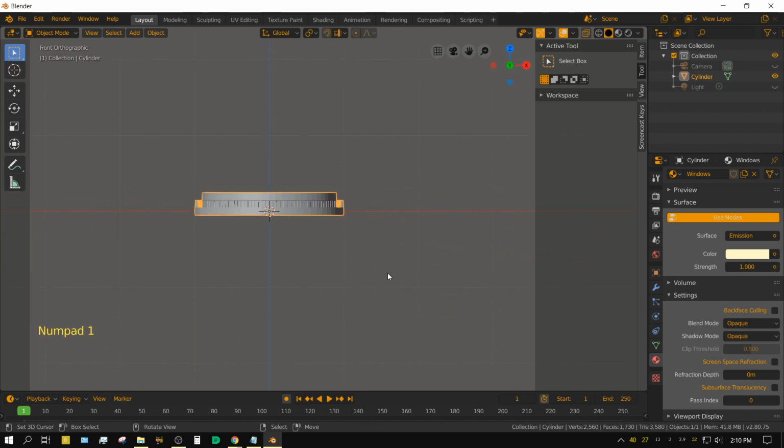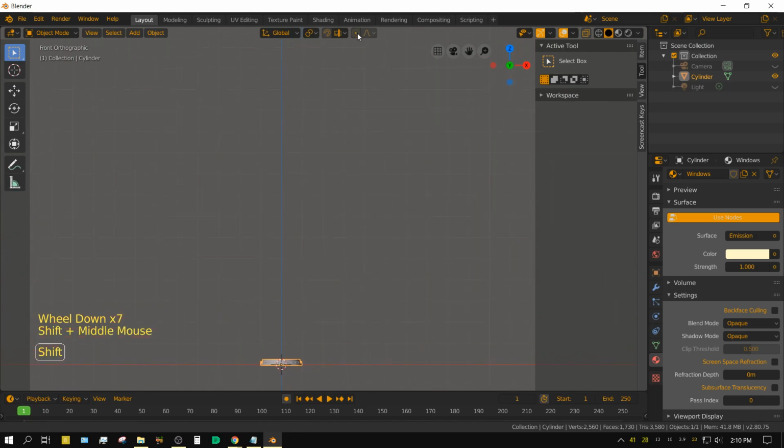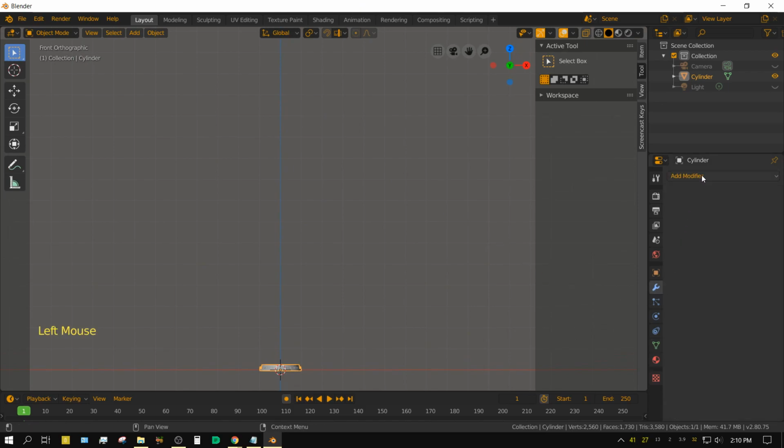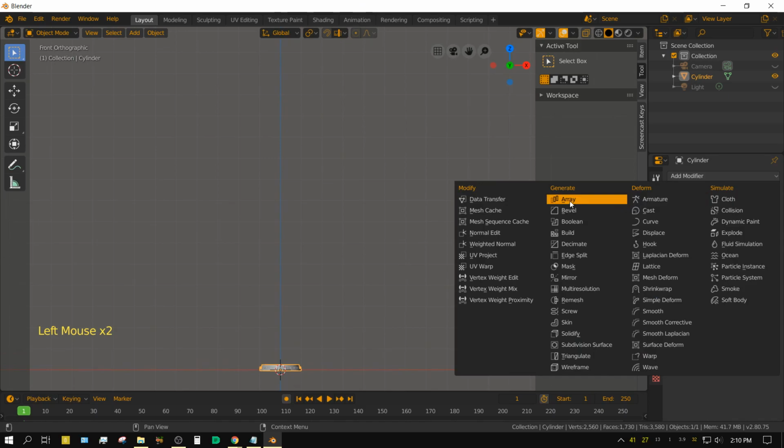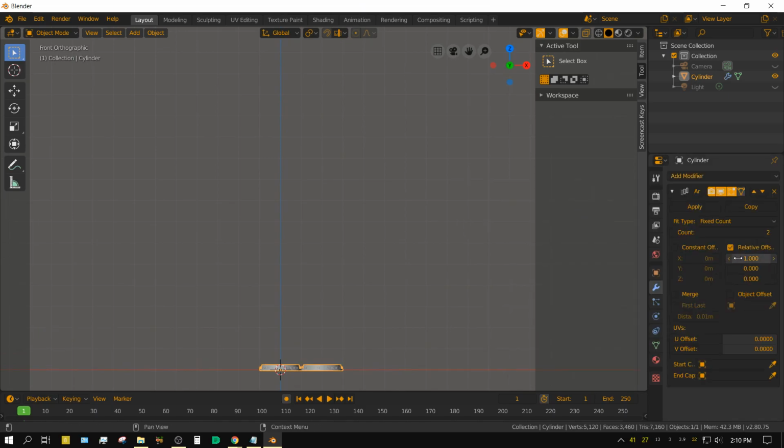All right, now press 1 to go into front side view. I'm going to zoom out just a little bit and then just drag this down. Now we need to add a modifier. So click on the Modifiers tab, Add Modifier, and choose Array. And then we want to duplicate these on the Z-axis. Right now it's duplicated on the X-axis, so we need to turn the X-axis to 0, and then the Z-axis to 1.